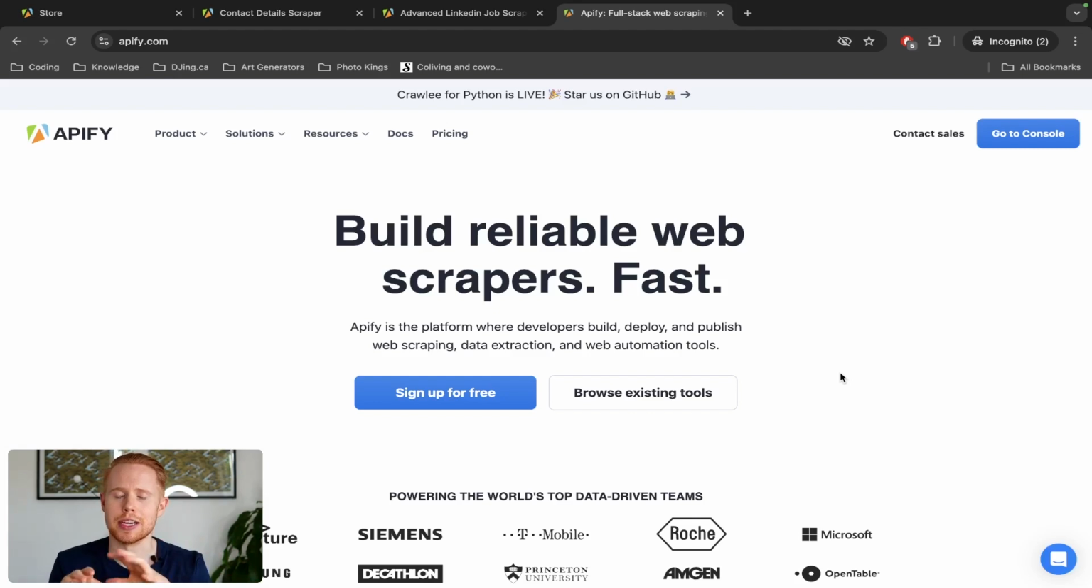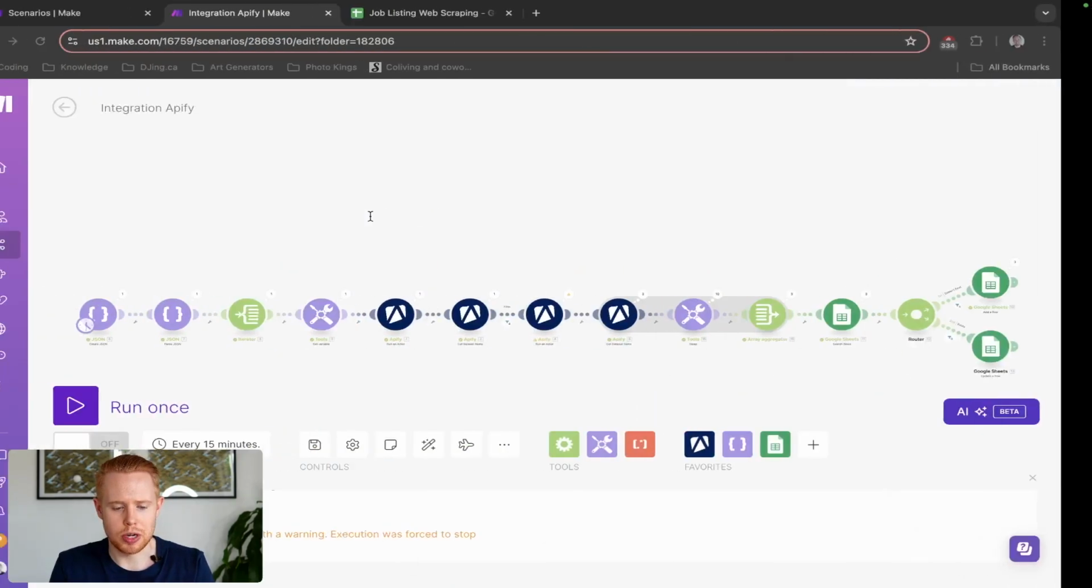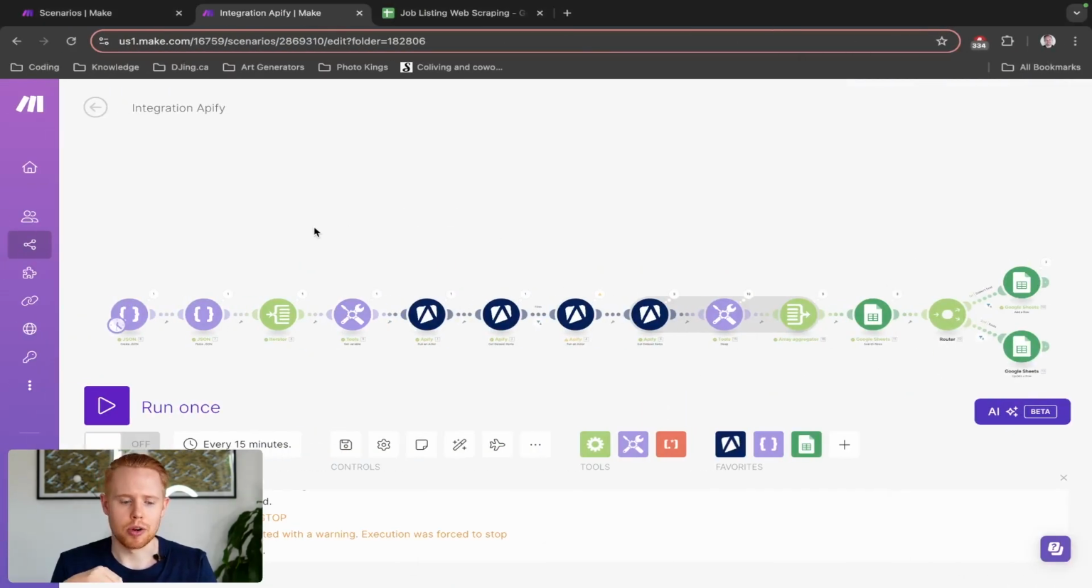So if you guys wanna skip over and just have the blueprints, they're gonna be down below for free as well. But it is important that you do learn this, because if you do wanna do any form of web scraping in the future, this is gonna help set you up for success. So Apify for web scraping and make.com for automation.